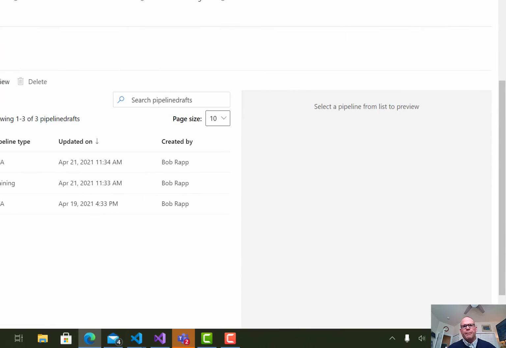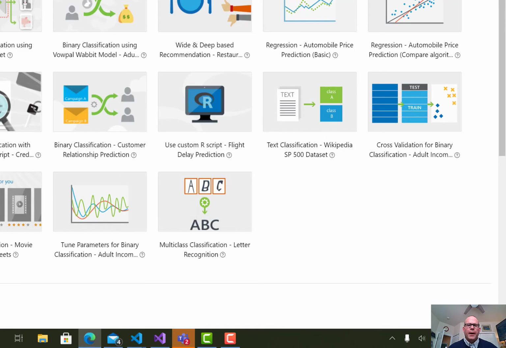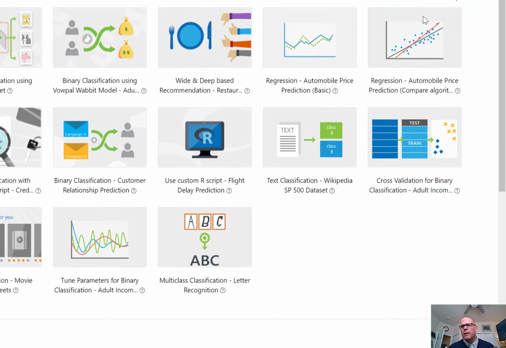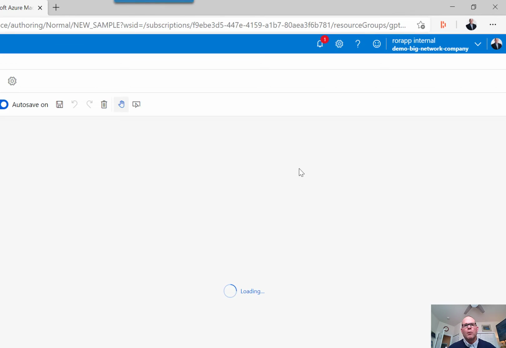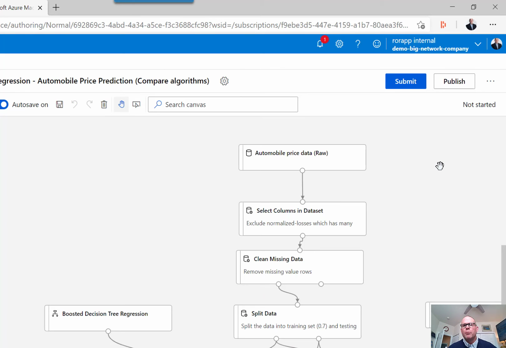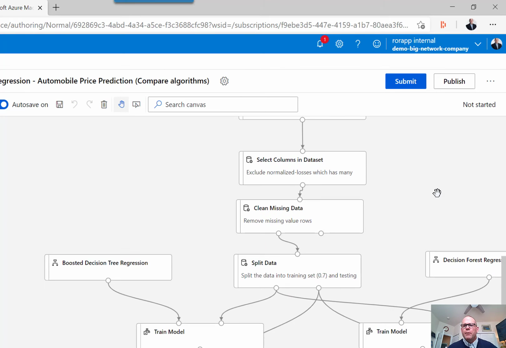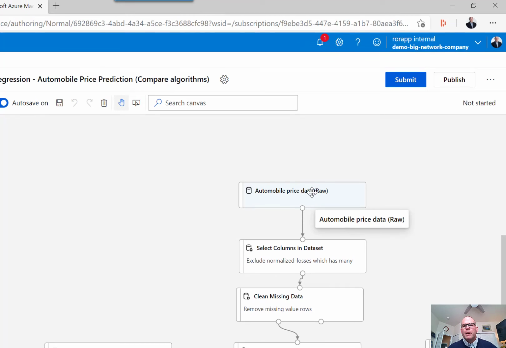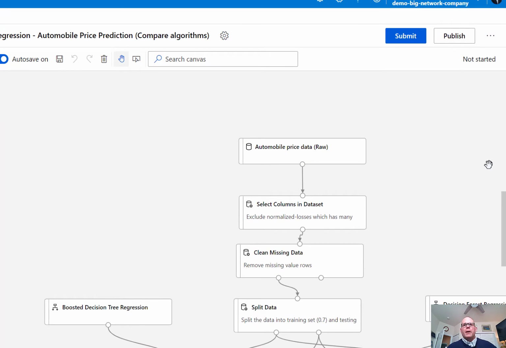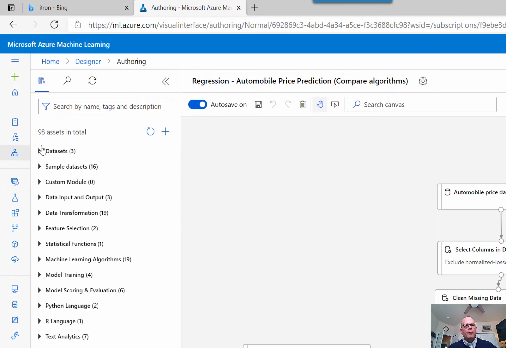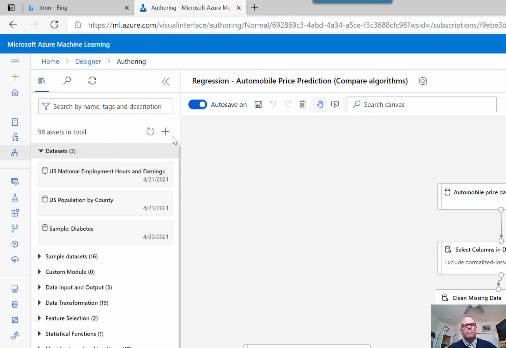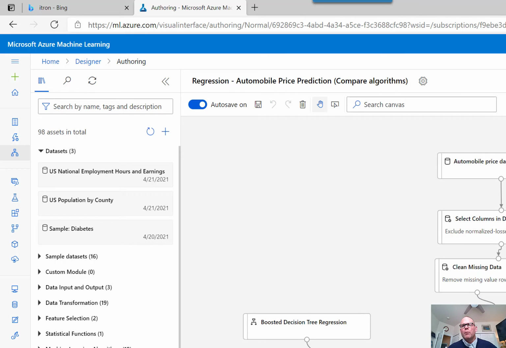And if you think about machine learning and AI, we have things like letter recognition, parameter tuning, but probably the one that I see people want to do the most is regression. So I'm just loading a pre-built model. And then what I'm showing you here is that this is now a drag and drop of everything over here on the right.